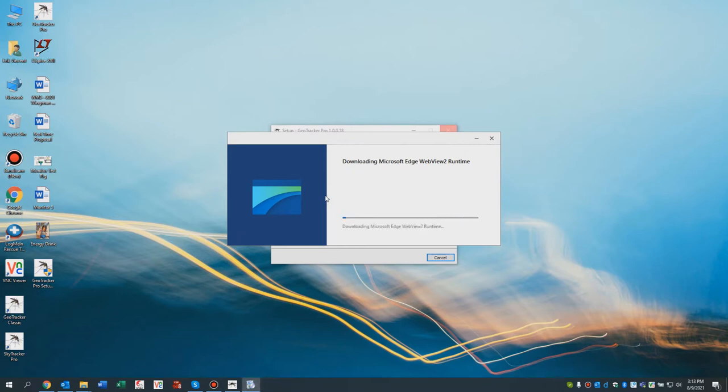So the first thing it's doing is running Microsoft Edge WebView2. This is the library that's used by GeoTracker Pro to access the internet and Google Maps. In this case, I already have this installed on my computer, so this message is perfectly fine. So we'll just hit close. Like I said, it already says there's a more recent version on there. That's good. That's what we need.